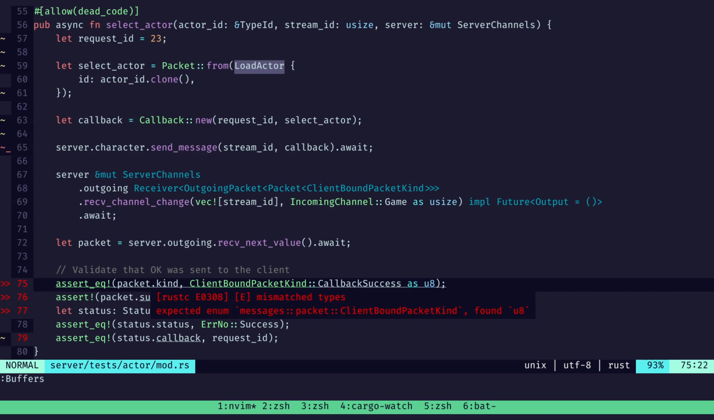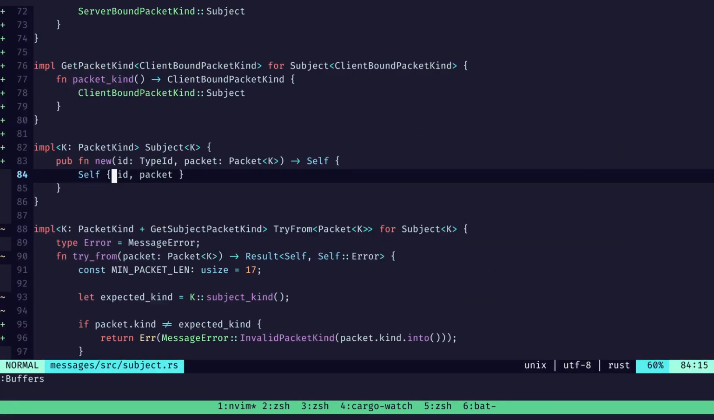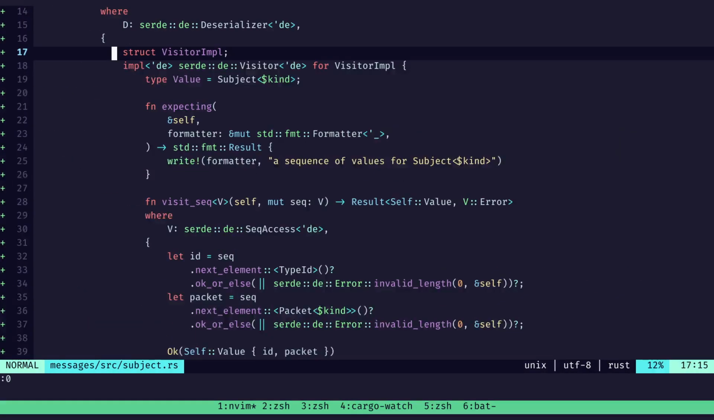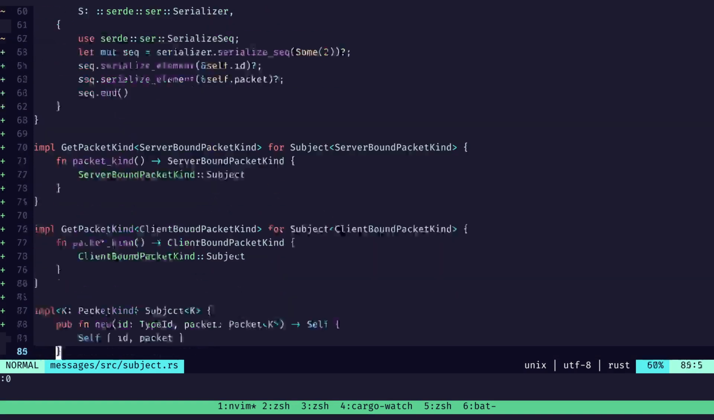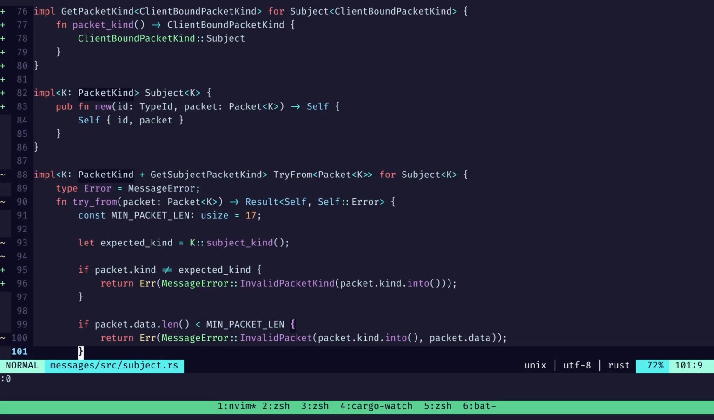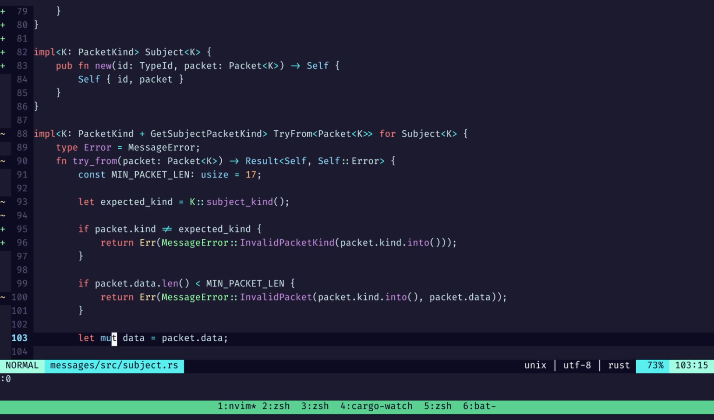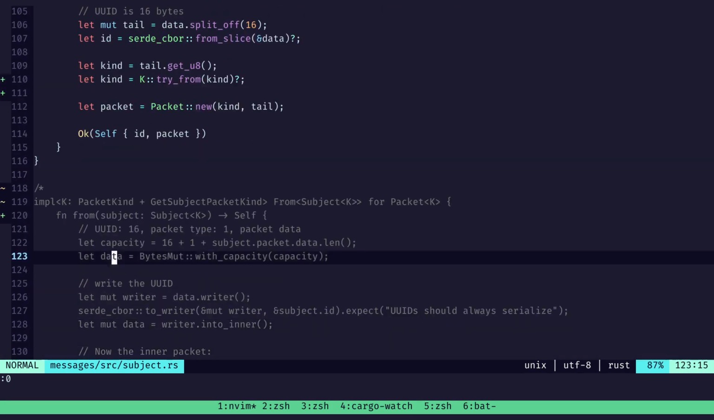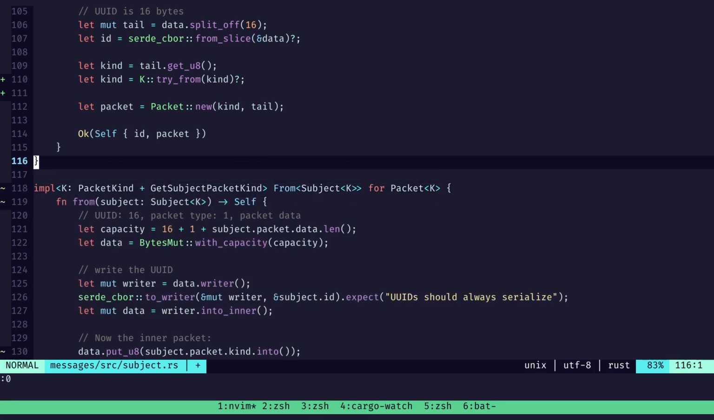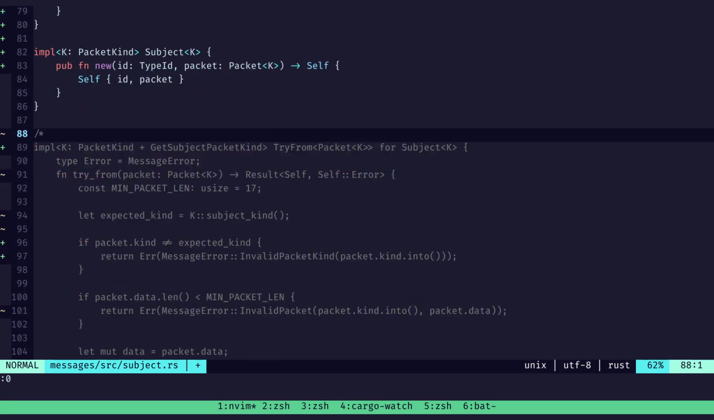Actually, I don't like having that special cased. So if we look at subject, it's got serialize and deserialize. Oh, it does have try from packet on it as well. See, we had gotten rid of this side of it. I think that kind of gives it parity.